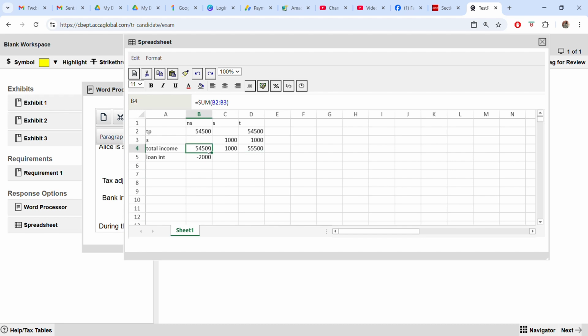It's better to deduct from non-savings because we have higher income here rather than savings, because for savings we just have 1000. Now what we have is net income. So from total income, this is very important, from total income we deduct the loan interest and get the net income.